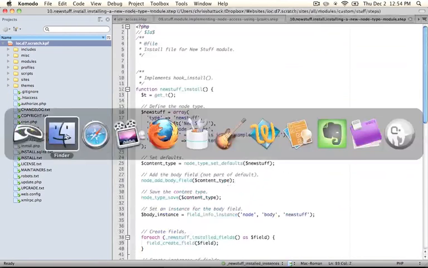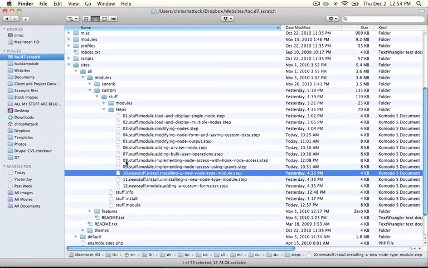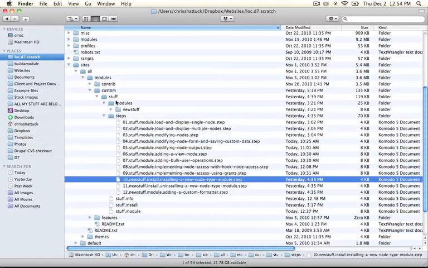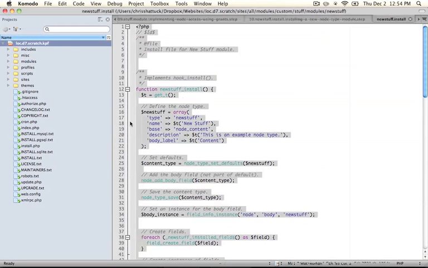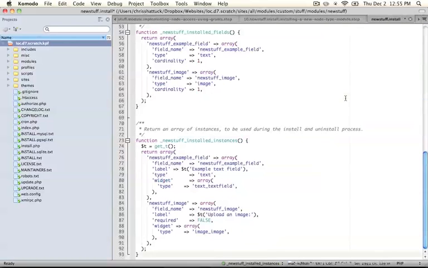You'll also want to open the newstuff.install file, which can be found in the stuff directory, in the modules directory, in the new stuff folder, and go ahead and open up the .install file. Copy the entire code from the step over to the .install file and save it.